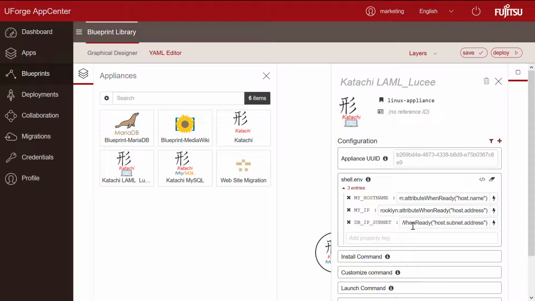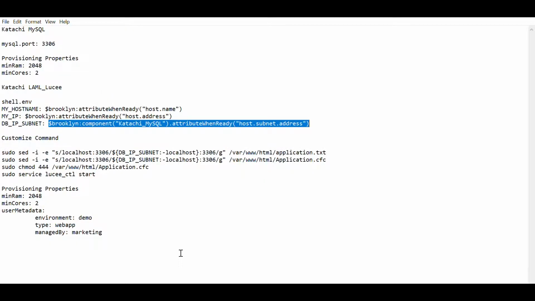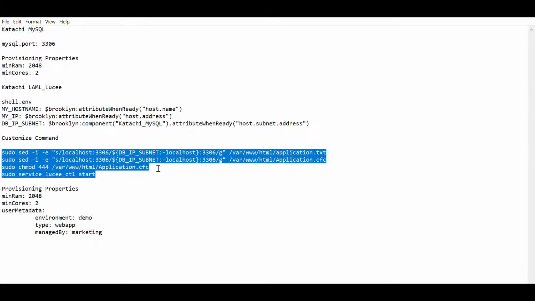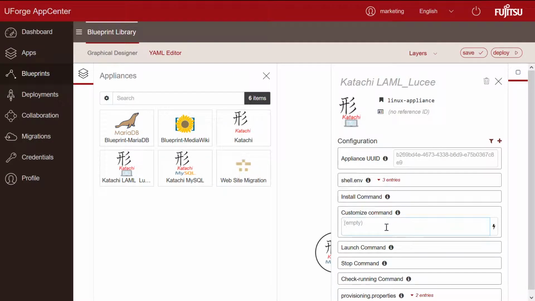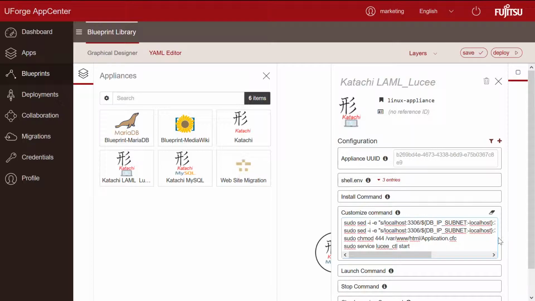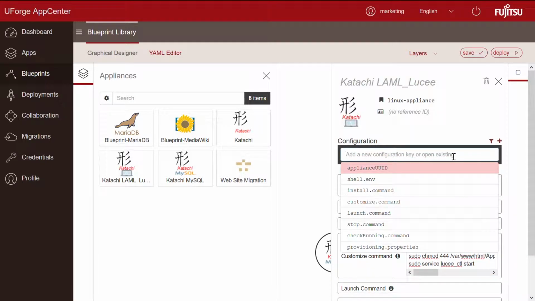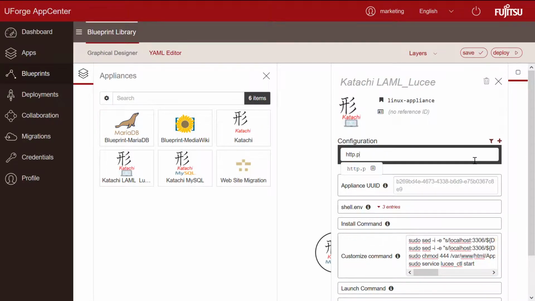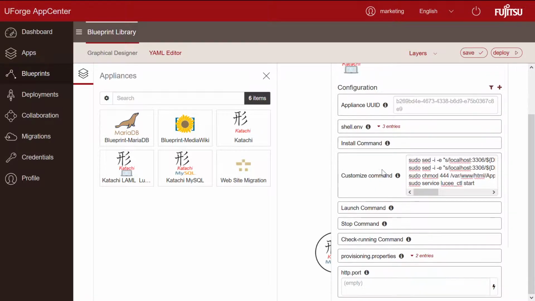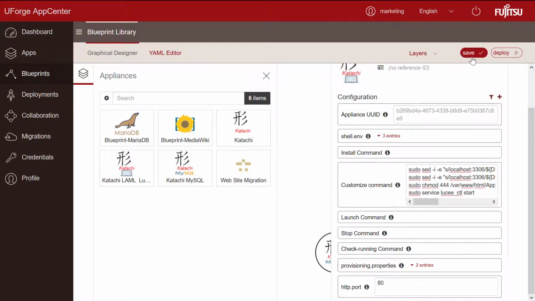Next, we need to include that final configuration logic. And here you can use your standard configuration cookbooks and commands. Simply copy and paste them into the customized command field in UForge. Finally, we need to specify which ports to open to ensure Katachi is reachable once it's up and running. And let's save.